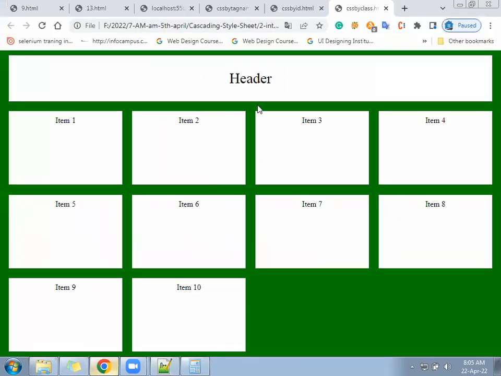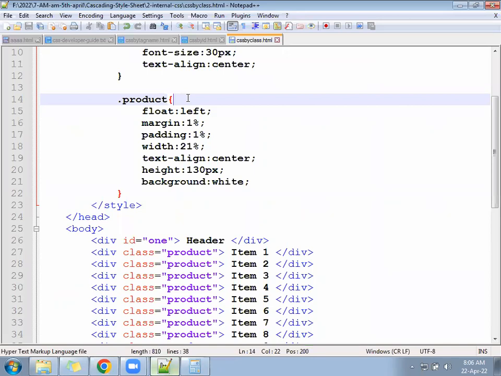Header is only one time, no problem, you can use ID. There is no matter of conflict. But this is available how many times? This many times. You can follow the class. Okay, hope you have written. Working or not working? Working. Come to the CSS file. We can make a small note and then we can go next.